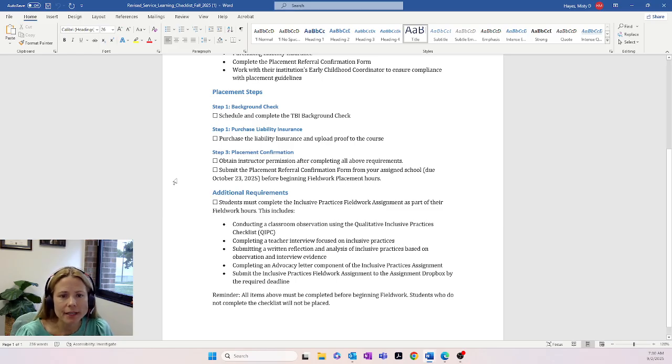Okay, if you do any of these things and you begin your hours before I have proof of liability, before you've done your background check and I have proof, and before you get the referral confirmation form, if I haven't given you the green light and you go in and start doing your hours, those hours will not count. So just keep that in mind.